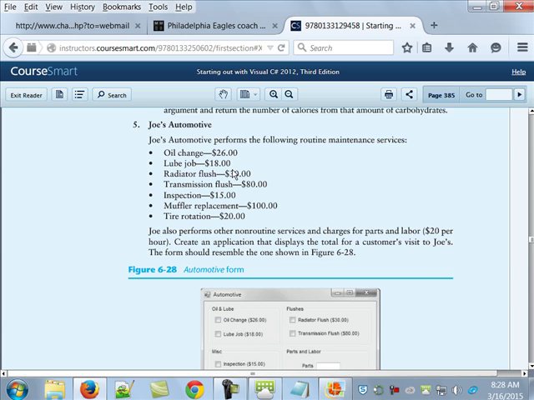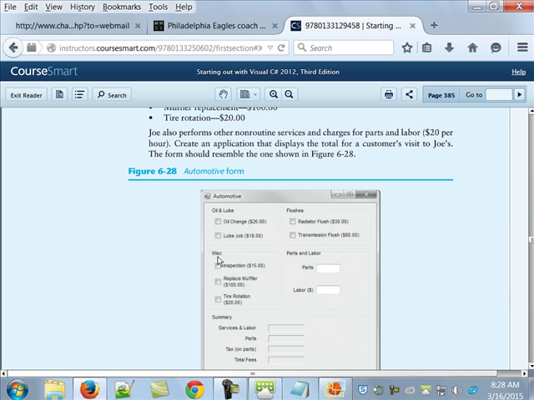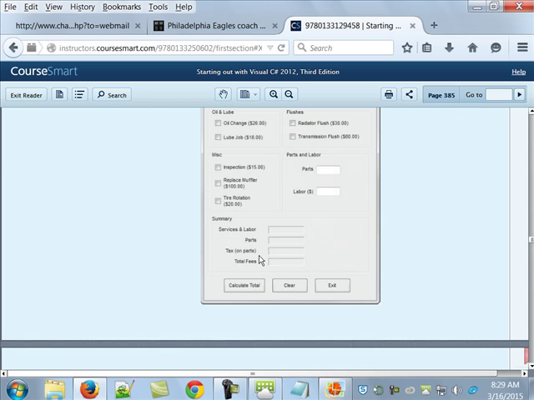So if you notice on here, we're saying, okay, oil and lube. Those two are together, and they're inside of a group box called oil and lube. And then we've got radiator flush and transmission flush, and they're in their own group box called flushes. Then we've got an inspection, a muffler replacement, and a tire rotation, and they're in a group box called miscellaneous. Then we've got another group box here called parts, and one called labor. And another group box here that's going to have our final totals in there.